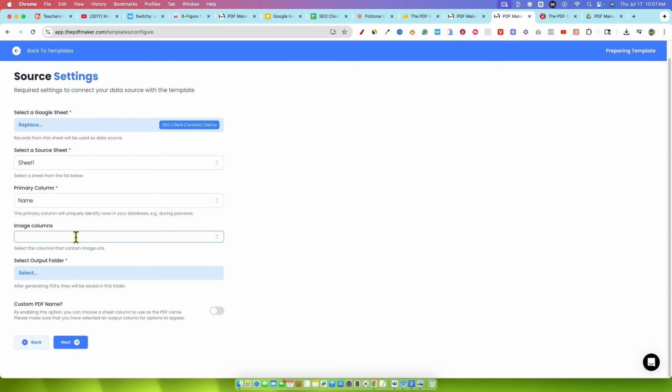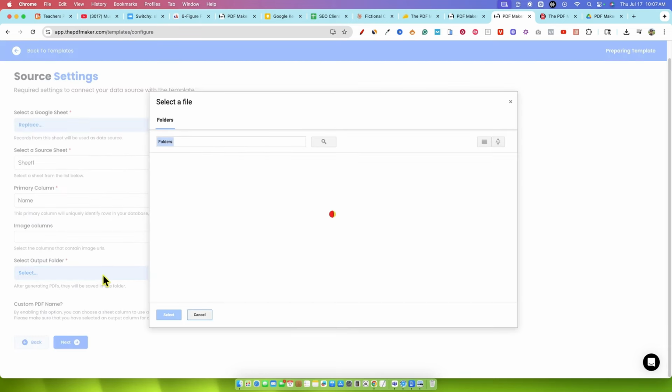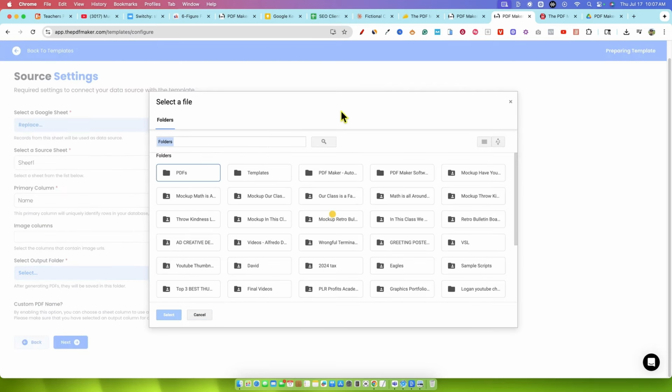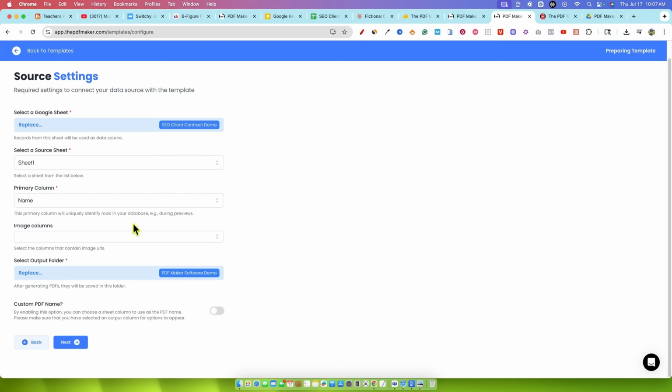If you have images, select the columns that contain image URL. We don't really have that, so I'm going to go ahead and not select that. Select output folder. This is very important. That's why we set up your Google Drive; you're going to want to select the right folder. I have one right here, PDF Maker. And we have PDF Maker software. This is the one that I actually set up, and then it automatically will create another folder for us. But you want to have one selected that you already set up. So we have this right here, PDF Maker software demo. You could even just select your Google Drive home page and it will create one for you as well.